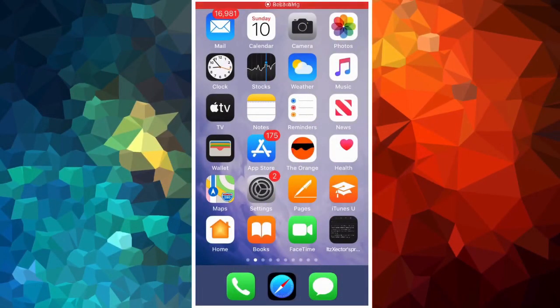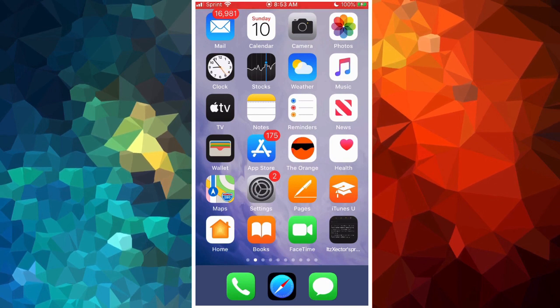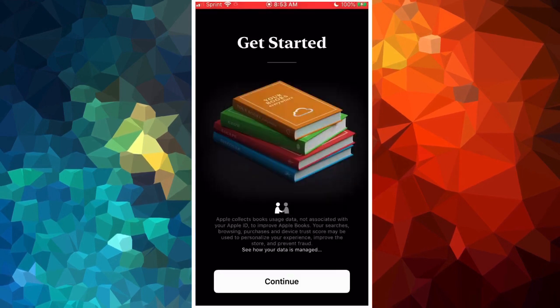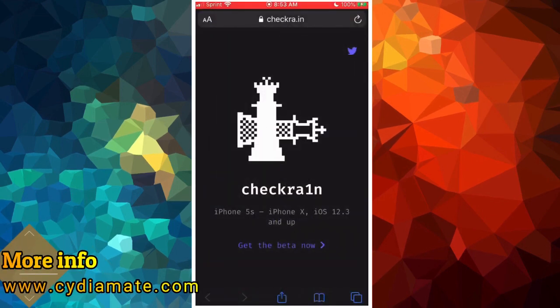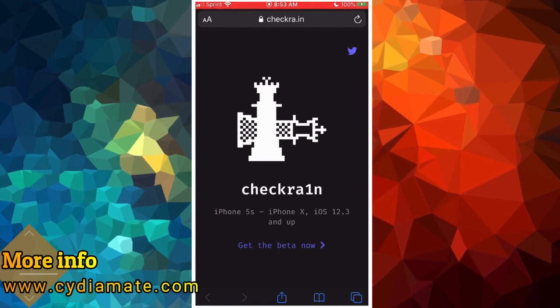And today, the Checkra1n Jailbreak just released. And if you want to go to it, go to the link in the description below. It'll link you directly to Checkra1n. So you'll just go to this website right here. If I could click, checkra1n, Checkra1n, and then you can get the beta.